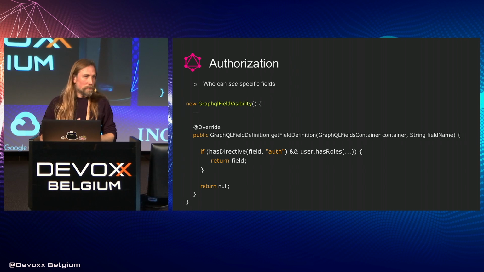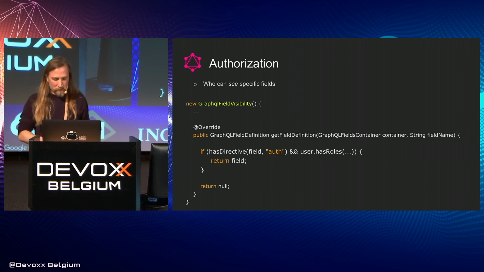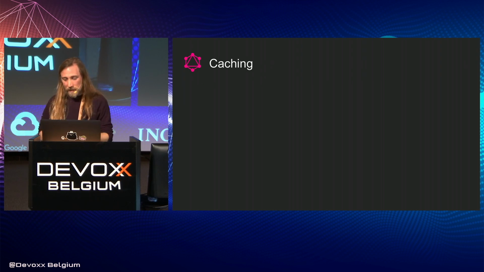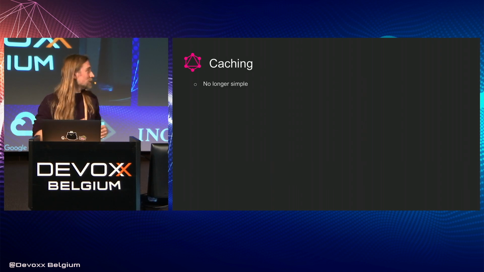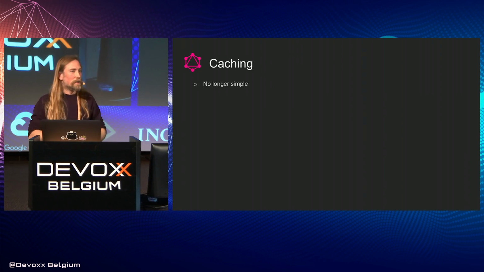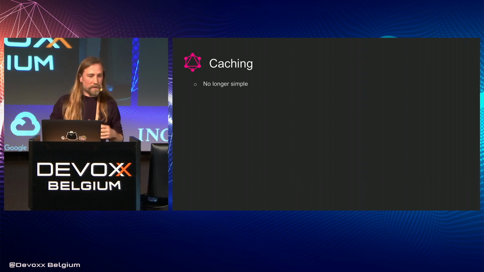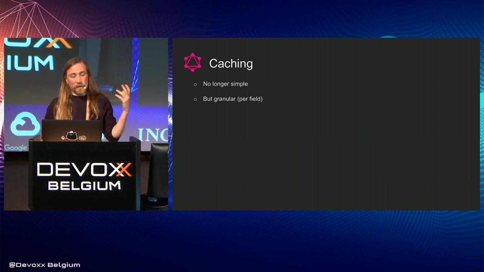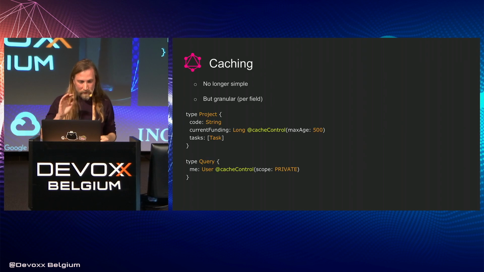This is very hard to do with REST, because the client has these innate expectations of what comes back. So they have to know at least what fields are there. So this is even a step further. Caching is extra interesting, I would say, because caching is no longer simple. In REST, caching is very simple. You have a unique URL, you hit it, and you use it as a cache key, and that's it. It could be per user or global, but that's pretty much where it ends. Here it's much trickier, of course, but it's also granular, which is a good thing in a way. So you get some ups and downs with it.